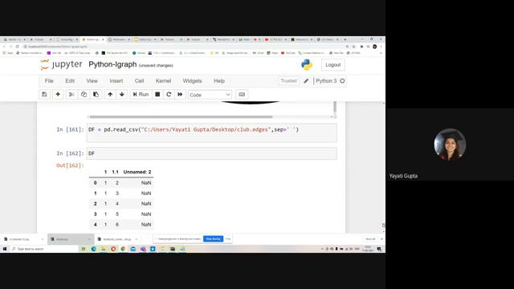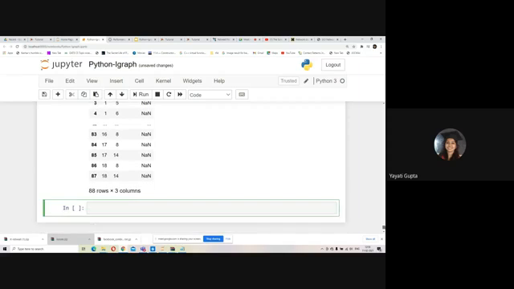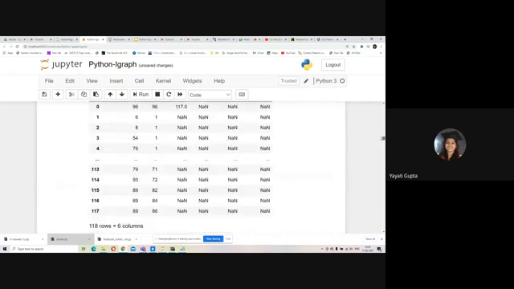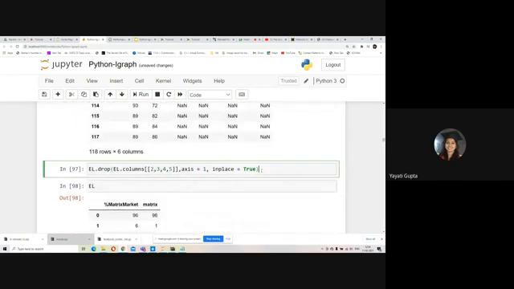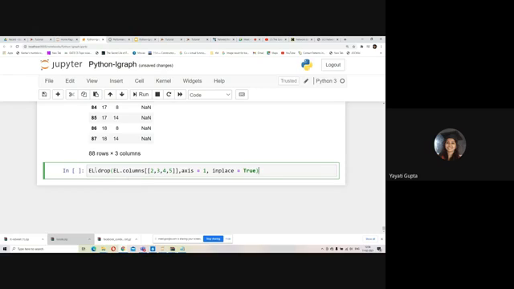So this is my data frame and somehow it ended up taking 3 columns. So I need to drop that last column, and I can use the same logic which I used here for dropping the column. I'm going to drop this column number 2.